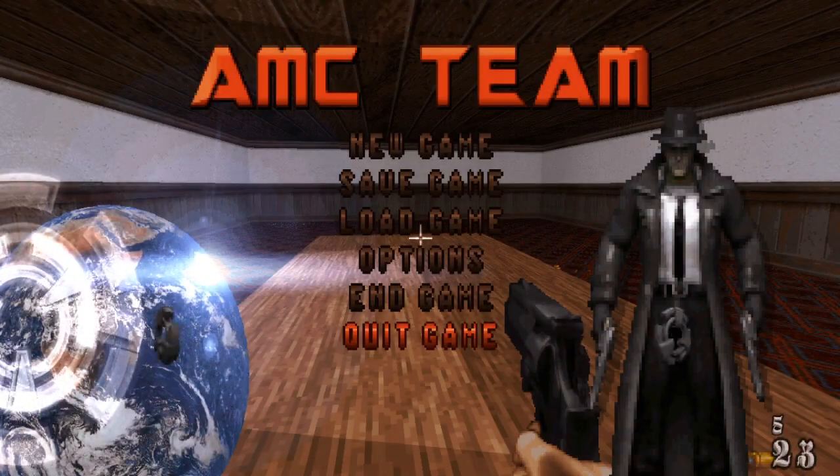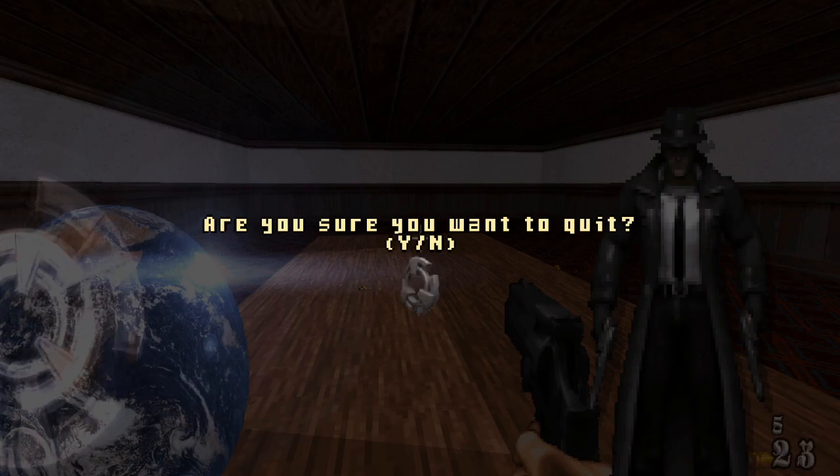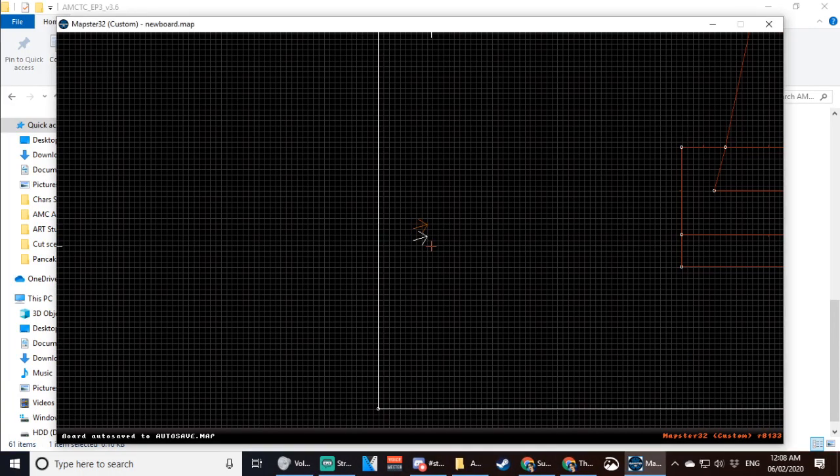From the test part, if you want to back out to map, just quit game. Press yes. It will automatically quit the game, put you back in Mapster, and do an autosave.